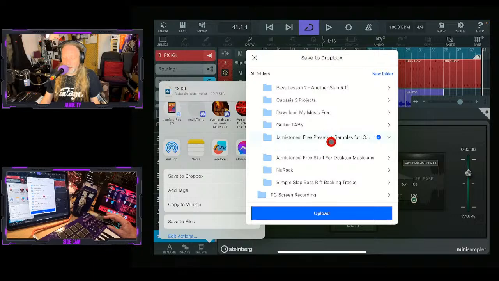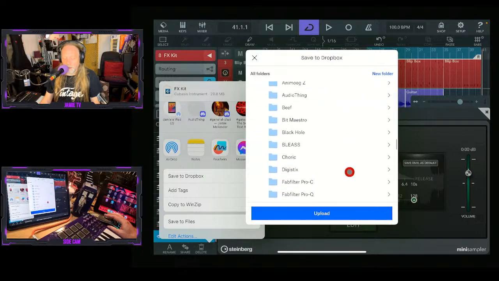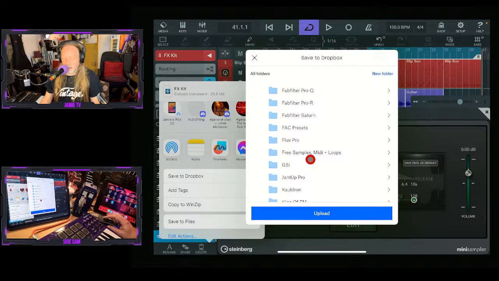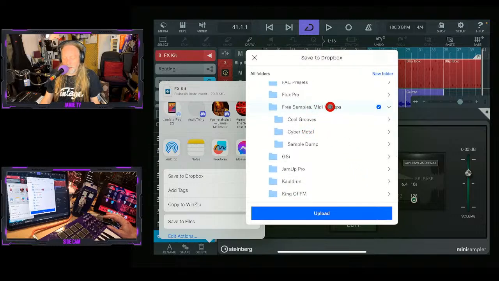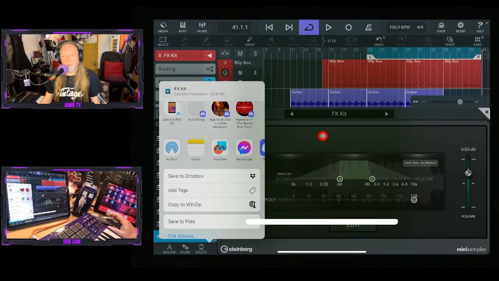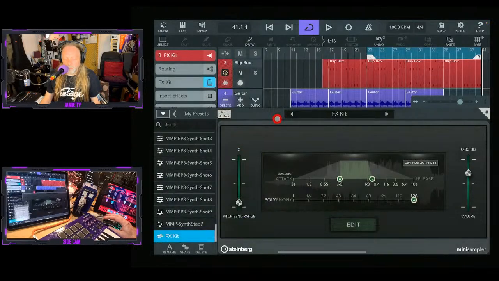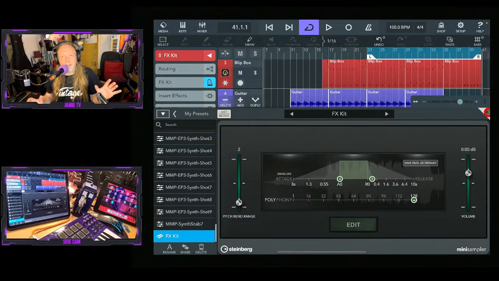You would navigate to this folder here, and in free samples and MIDI and loops, we'll put it in there. And we'll put it in the Cybermetal folder, and I'll upload it there. So if you fancy joining my Patreon account, you can go and grab that kit for nothing. Right, okay, so that's importing samples to make a kit.